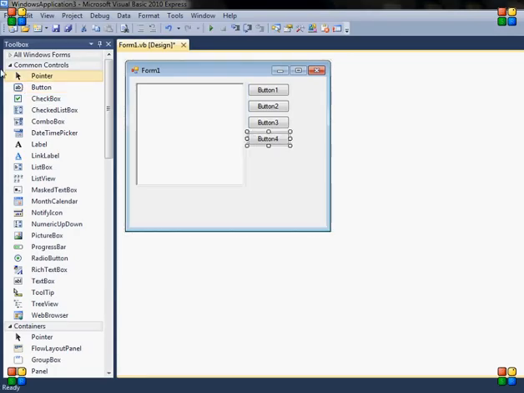I will need 6 as for the moment now. Okay, I have 6 buttons. I need to name them. So this one will be save, this one will be open, and this one will be clear, this one will be print, and this one will be font, and this one will be color.